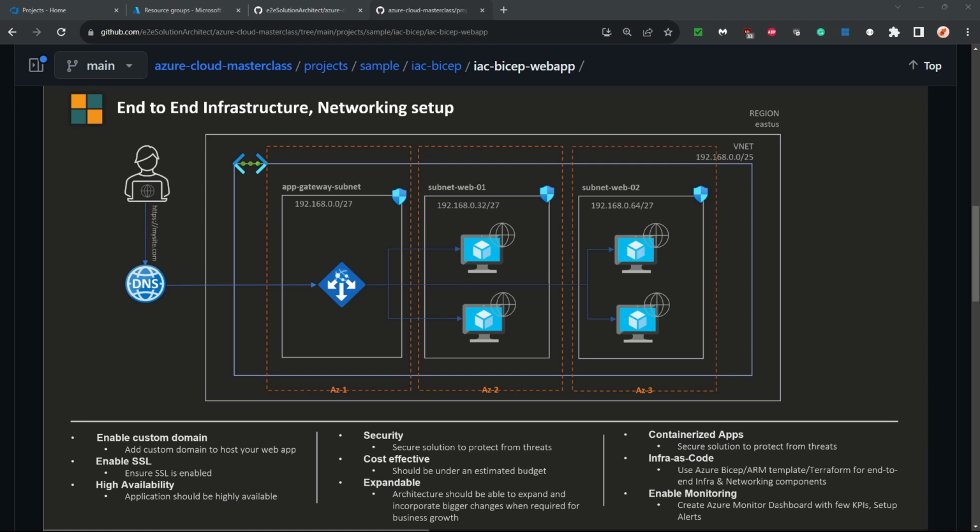Today we'll be talking about how we can run an Azure Bicep project through an Azure DevOps pipeline. As you see in this network diagram, we have this VNet created, with three subnets across three availability zones, where we have one application load balancer, which is balancing the traffic between four virtual machines.